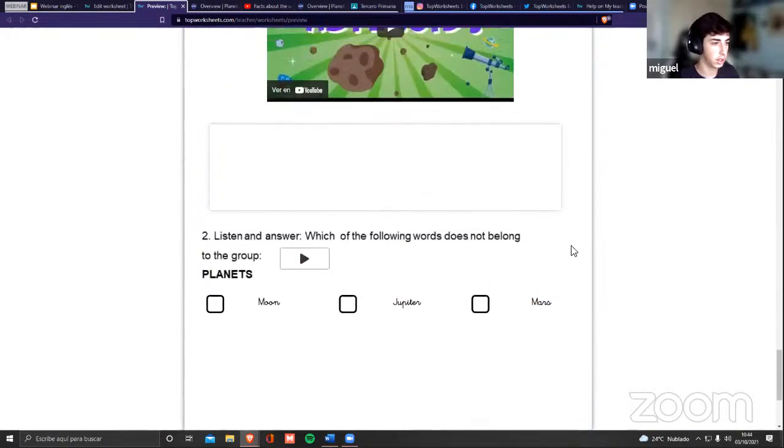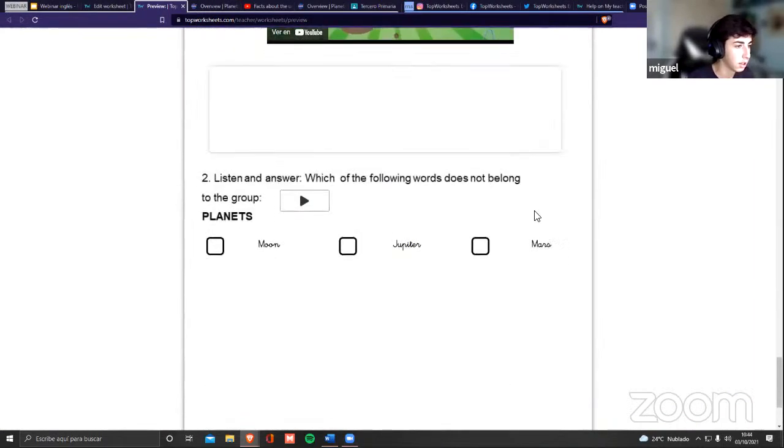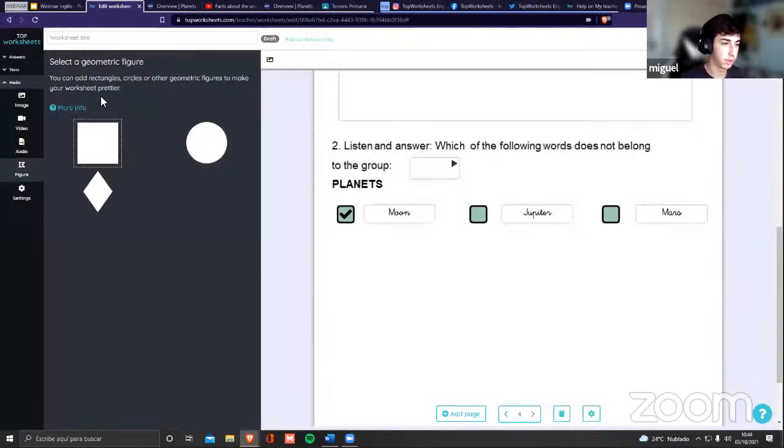if we swipe down, the last exercise that we made, the student will see that he will play the audio that we recorded or uploaded, Jupiter, and then he will choose the correct option. So that's all about the different tools that we explained from our editor.